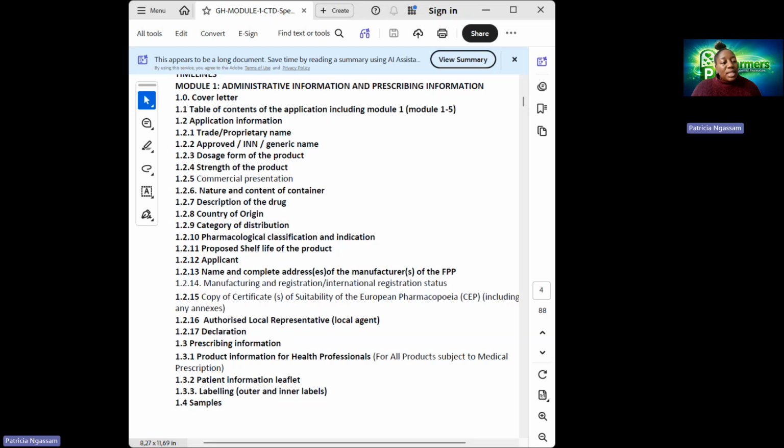In 1 to 13, you want to name and complete the address of the manufacturers. So this is self-explanatory. Who's the FPP, the finished pharmaceutical product manufacturer? Where are they based? And you want to be super detailed as to all of the relevant sites. The manufacturing site may be different from the packaging site or labeling site, which may be different from the distribution site. So make sure to specify all of those at once.